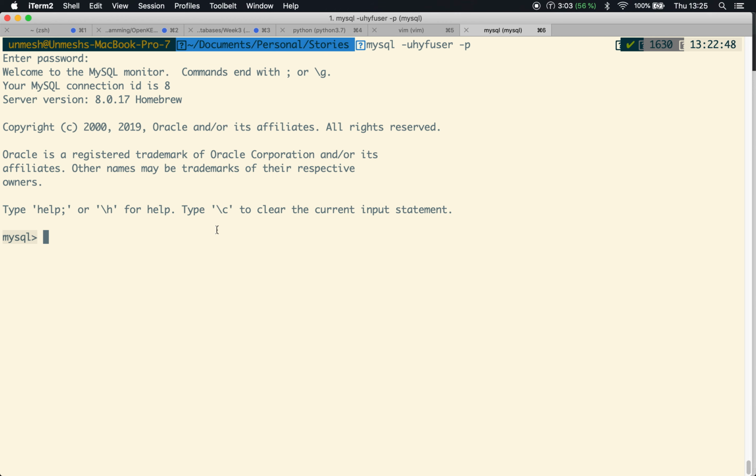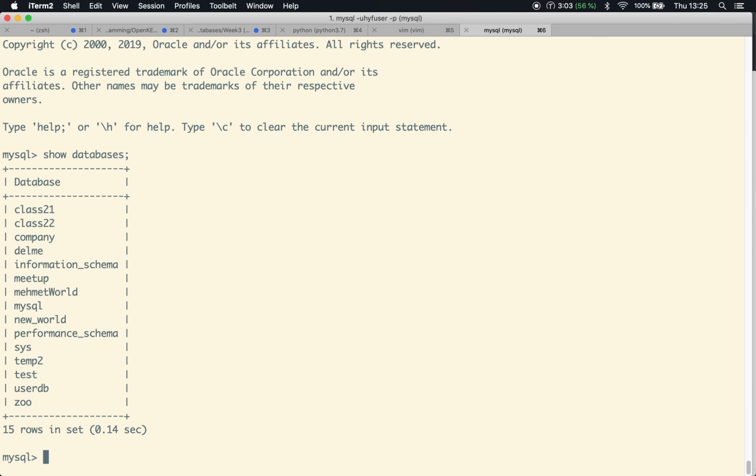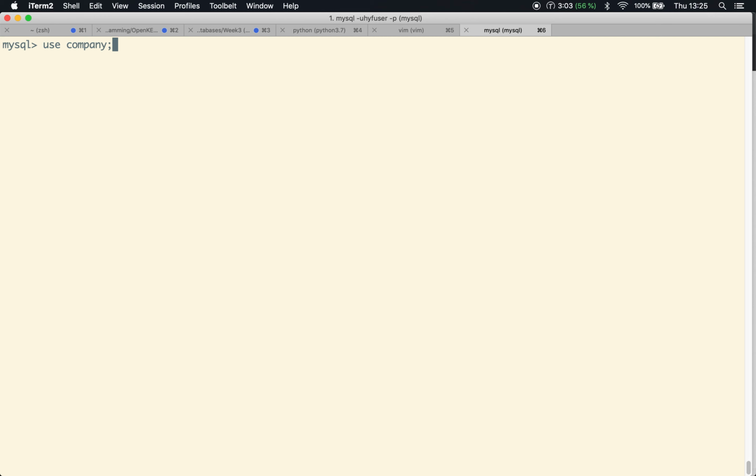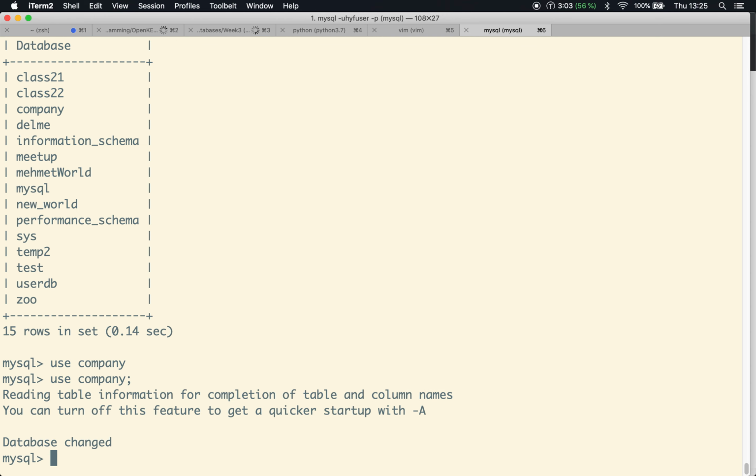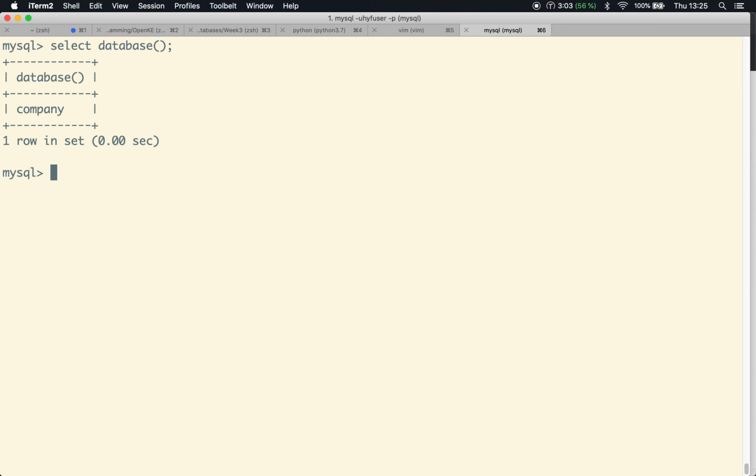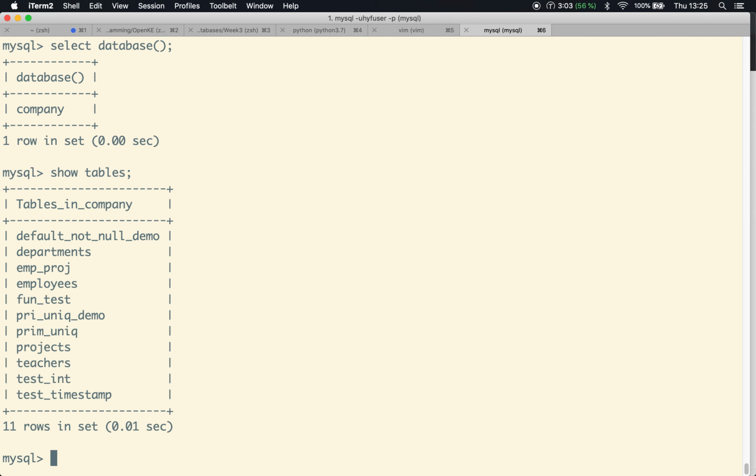Let's switch to the database. So if you do show databases, you will see all these databases. I'm going to do use company, which will use the database company. If I do select database, I know that I'm in the database company. If I do show tables, I see a lot of tables because I created these tables for some previous classes. Now I'm going to delete them so that we can create the tables from scratch.